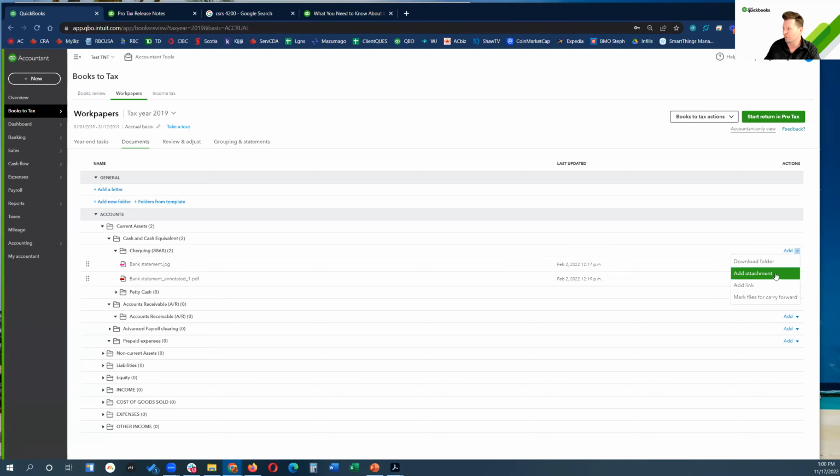Here we can download a folder. We can add those attachments that are specific to that area. We can add those links in. We can also mark files for carry forward. So really important feature or function there as well.